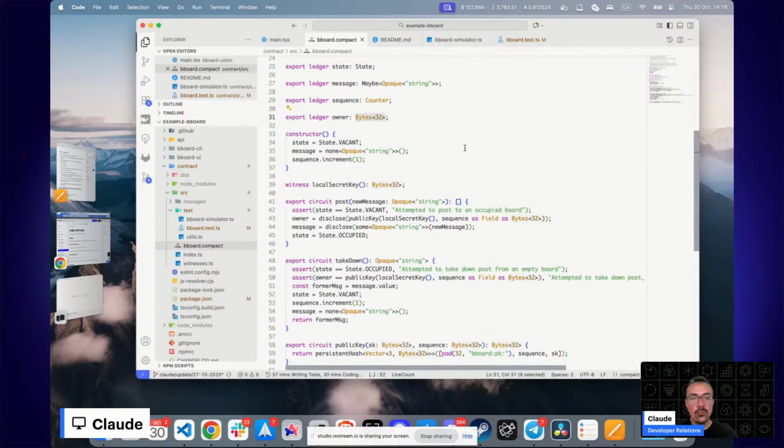So after setting the state of the contract, we have here the constructor. It's a little bit like in a class in TypeScript. You have a constructor. The constructor is a function that's going to be called when you deploy the contract, and it's going to set the state of the contract. So for example, here we're going to set it as vacant. The message is going to be none, so that maybe type has two different values. Either it's none or it's some, as we're going to see in the next entry point.